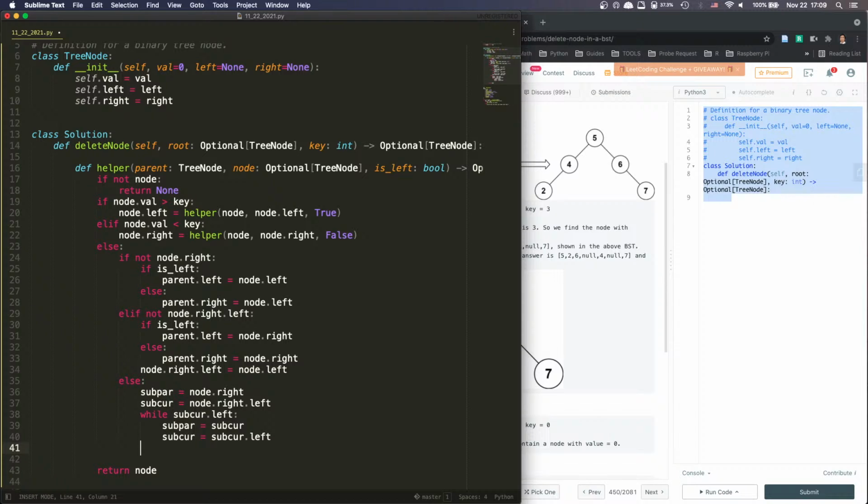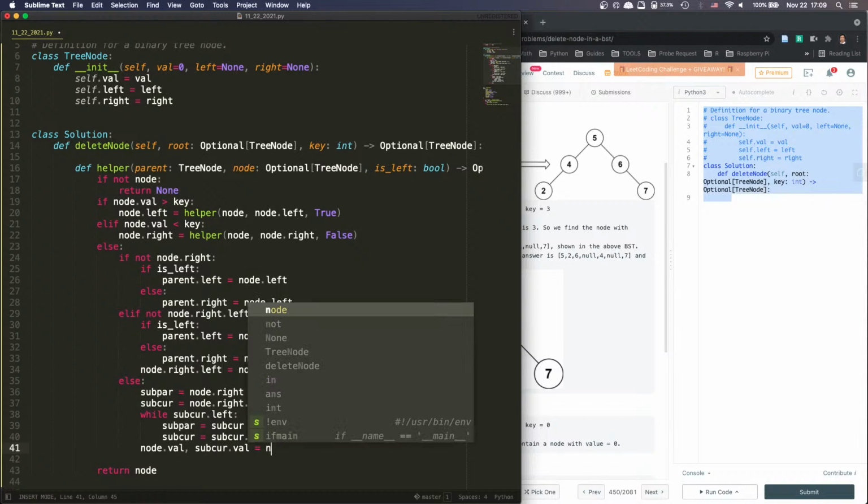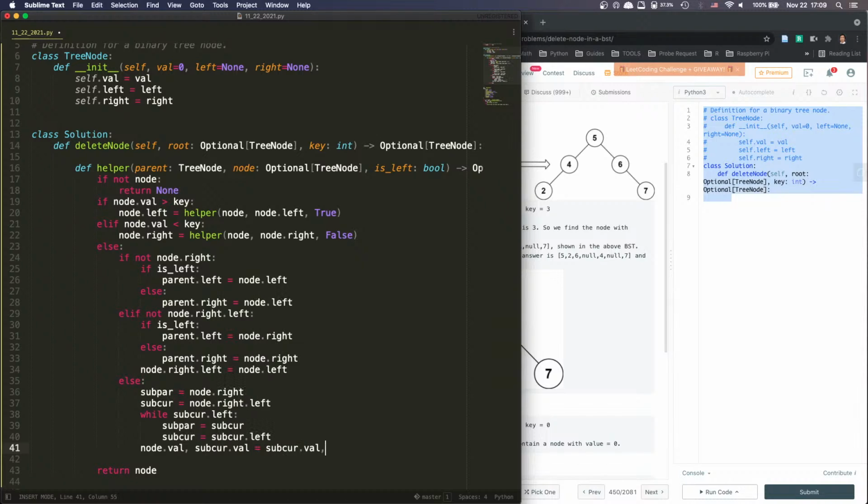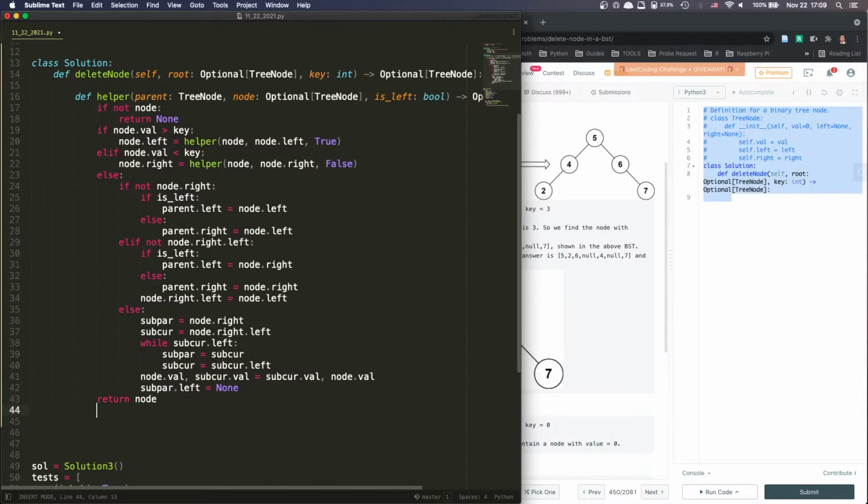How do we swap? We swap node.val and subcurrent.val. Right? So we swap the values, and after the swap, we need to remove subcurrent. How do we remove subcurrent? Subparent.left equals None. And when it's all done, we return node. Right? So when we do this, we're going to call helper.